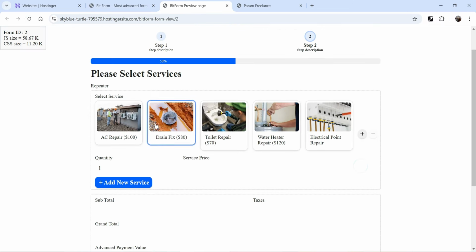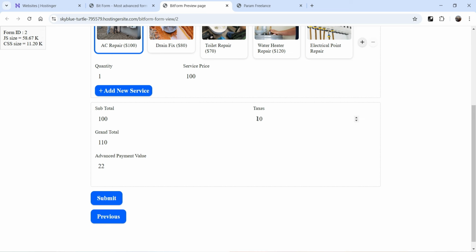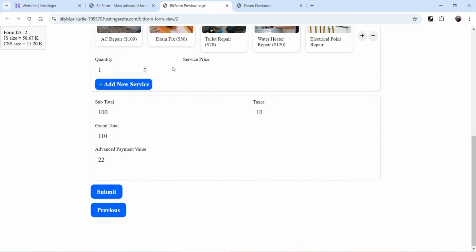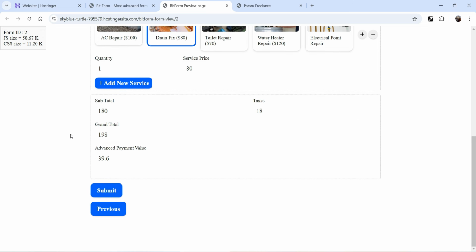Next, and select the first service. You will see subtotal, taxes, grand total, and this is the 20% of the grand total. Let's select another service, and you will see this is the grand total and this is the advance payment value. Now if you want to add a payment gateway, you can add it, or you can keep the submit button. Customer will be able to submit the form and it will send you the information with the services selected and the details of the customer.